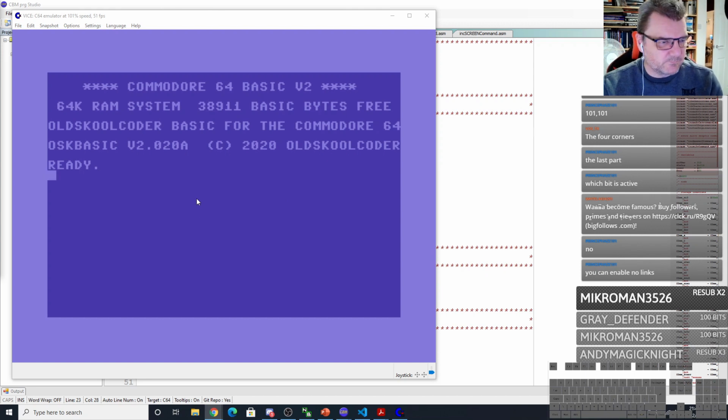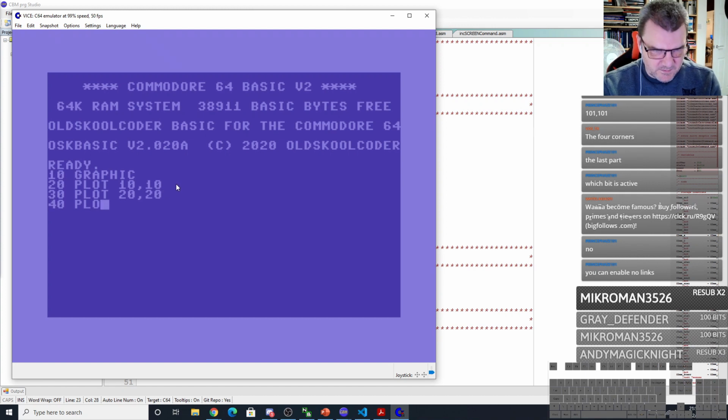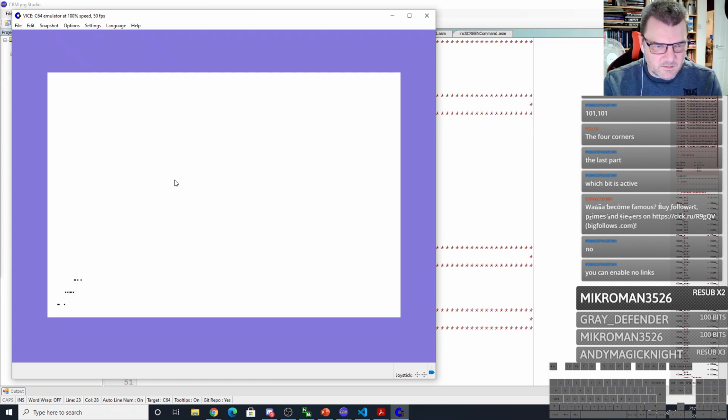Right, so 10, 20. So we'll do the same thing again, plot 10, 10. But I'm going to do another one. So 30, plot 20, 20. 40, plot 30, 30. See if it does it all the time. There we go. Oh, hang on a second.